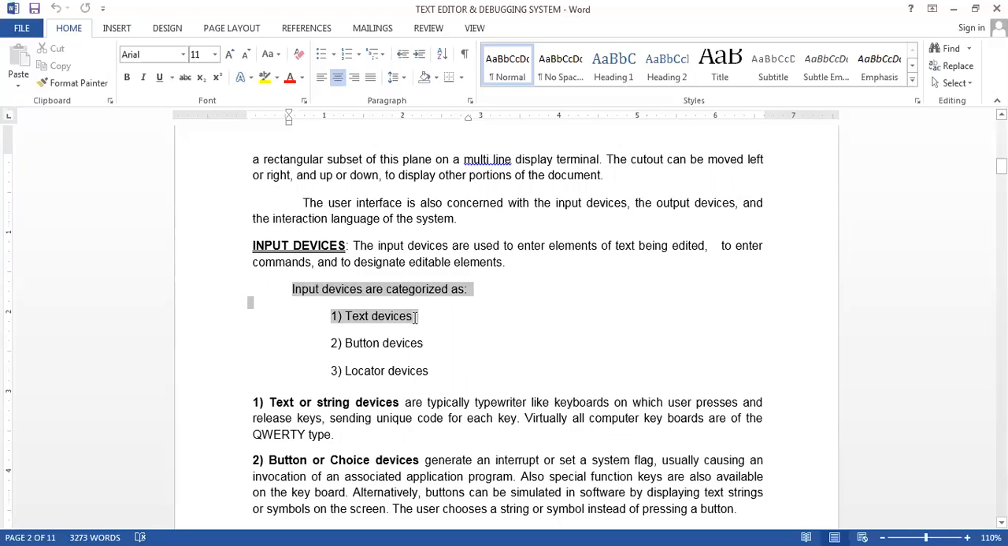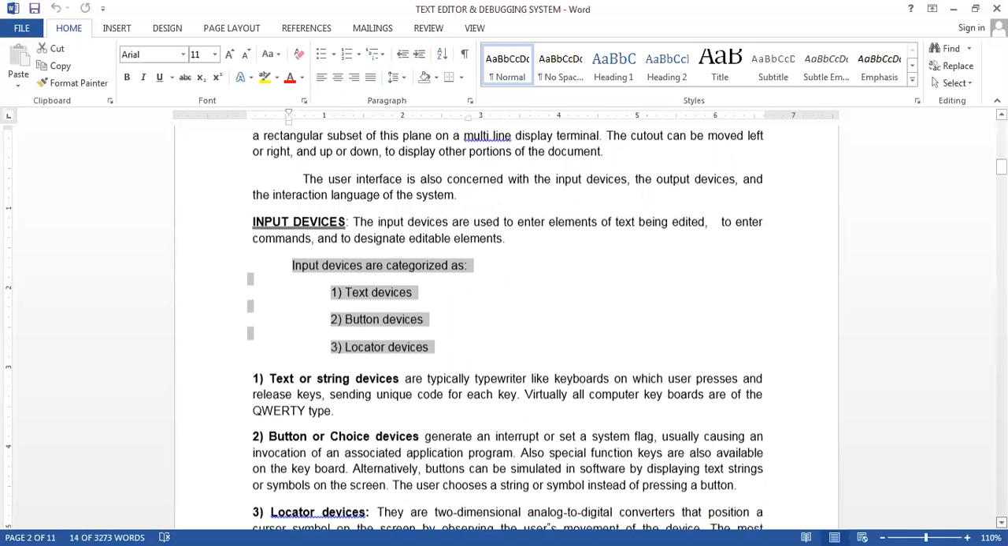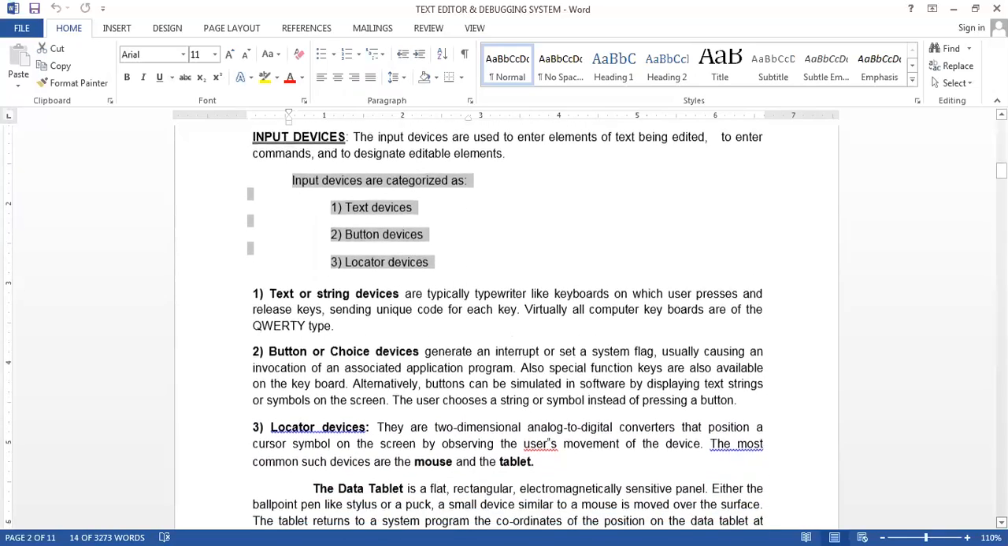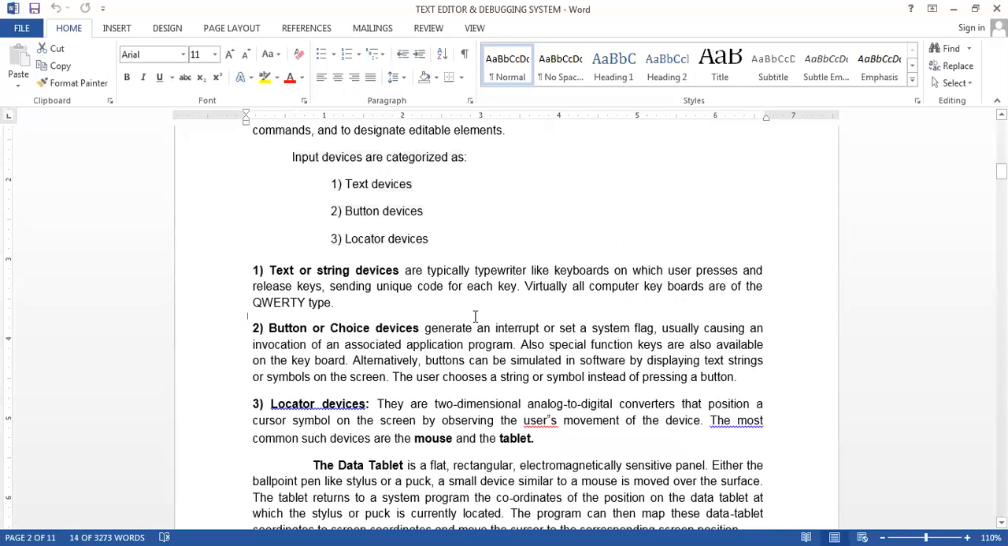Based on that, there will be input devices. One will be the text device, another will be the button device, and third will be the locator device. From the name it is clear: a text device is used to enter text. Text input devices mean text will be entered using these devices, so it is also called a text or string device. Typically, we can say typewriters and keyboards, where we type some keys and those keys are given as input. In a typewriter, the key is pressed onto paper, and in a keyboard the key is entered and visible on our screen.